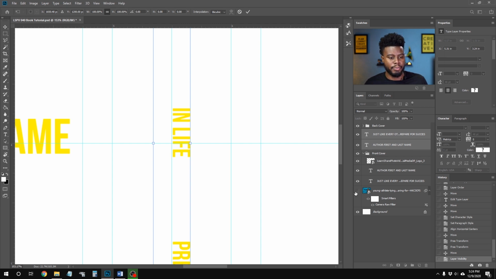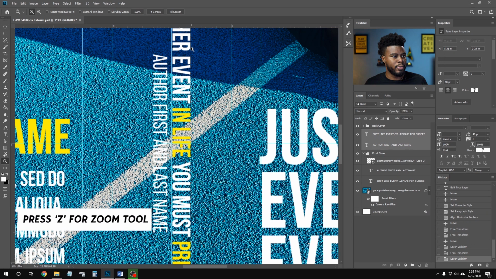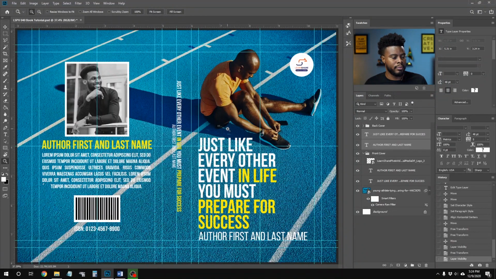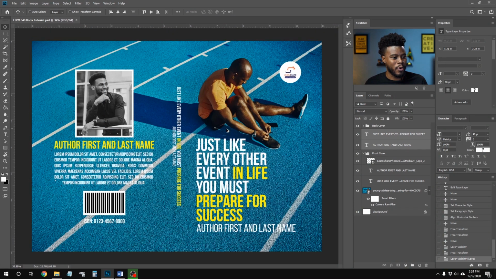And let me just turn back on my image. Let me hit Z on my keyboard for the zoom tool, and then hit fit screen. All right, Control and S to save, and there we have it. Let me turn the guides off and see what we have. What do you guys think? I'm really liking it so far.